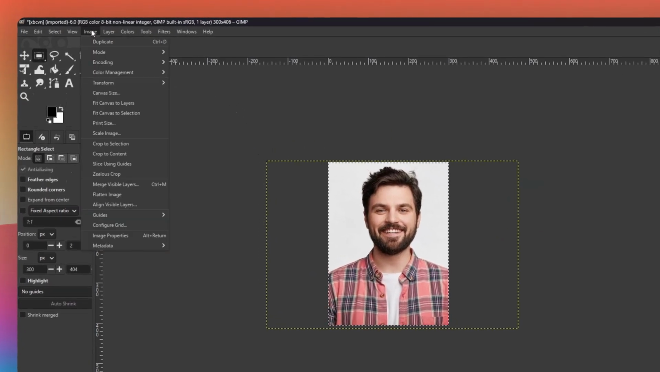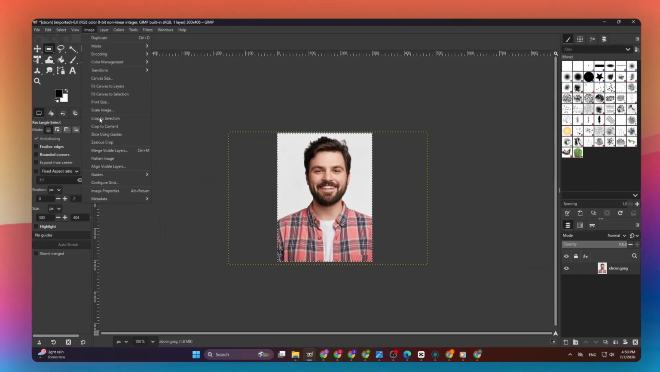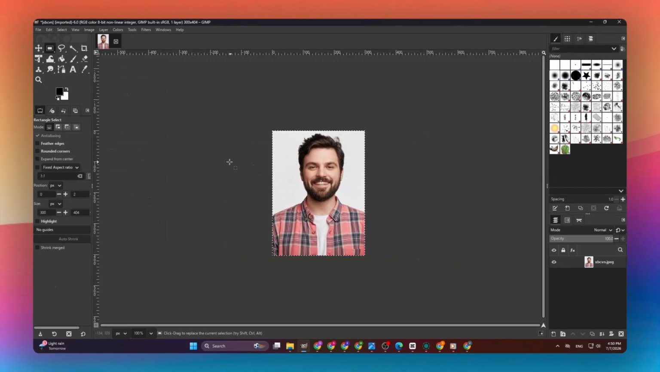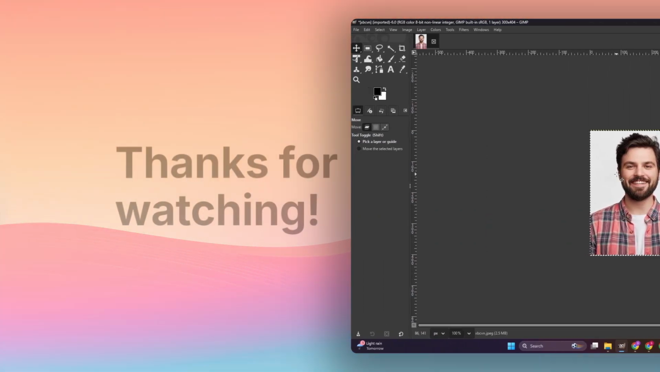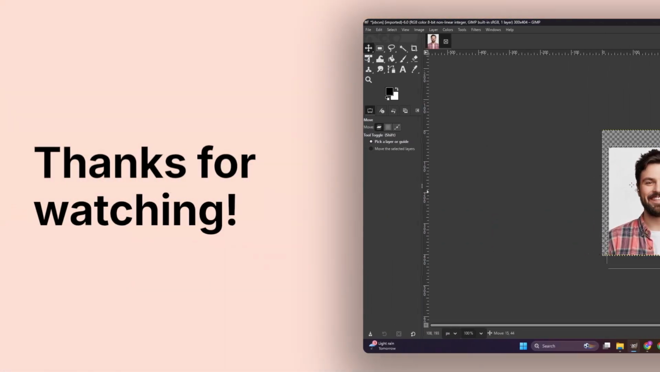Now, go to the Image menu and click Crop to Selection to crop the image exactly to the selected area. You've now learned how to crop images precisely in Gimp.